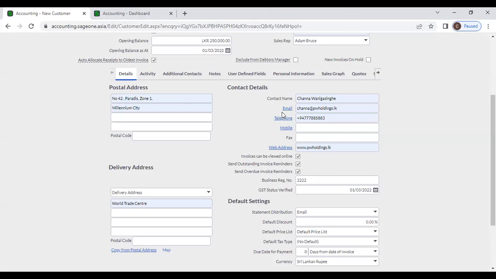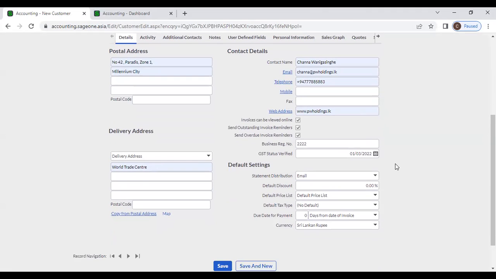Like that, by clicking this link, you can send emails, you can call, or you can log into the customer website. Right. Next, we will move to default settings. From these default settings, you can set default values, and when you enter transactions for that customer, the system will display these default values. And if you want to change a default value, you can change it when you are processing the transaction.